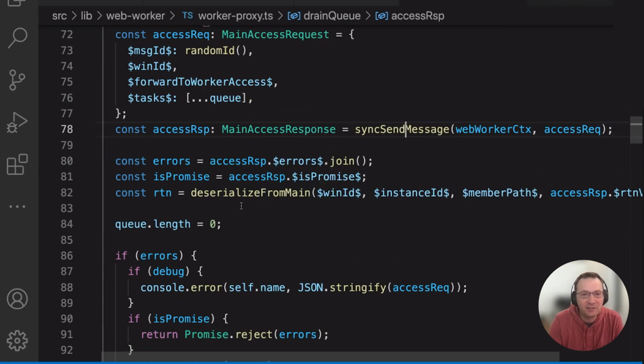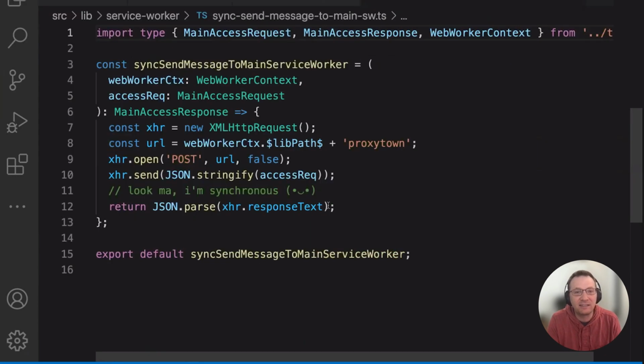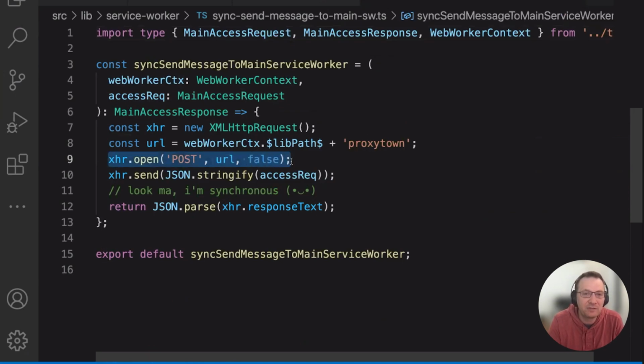And so here's the big trick: we've got send sync message. Let's find where that service worker sends the synchronous message. This is it. This is the big stuff, where basically I post the information to this URL, and right here is your big trick: false.